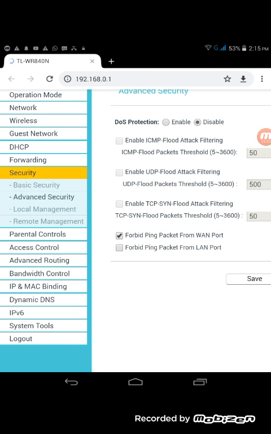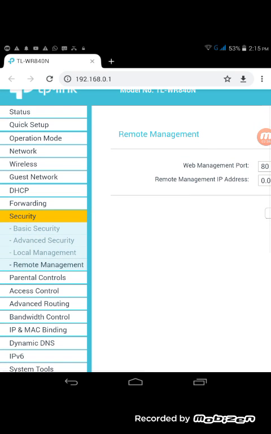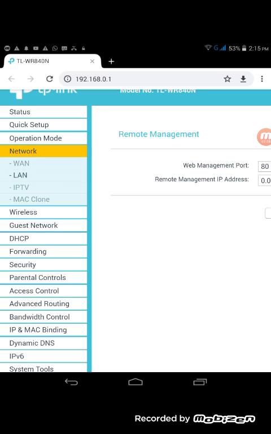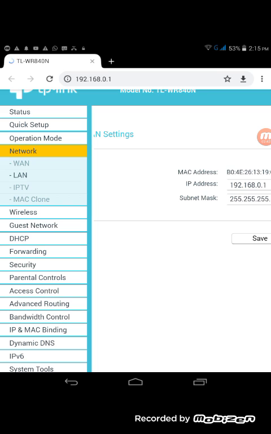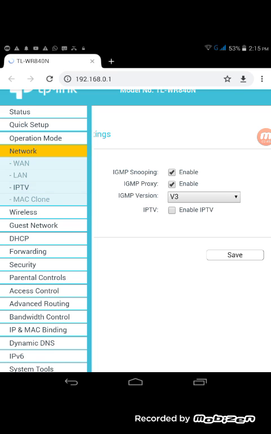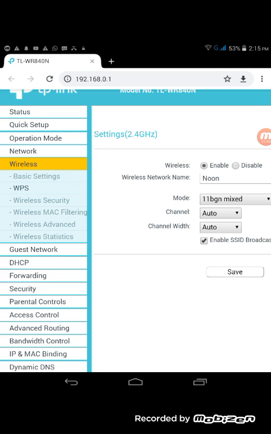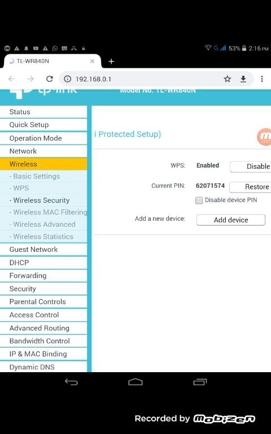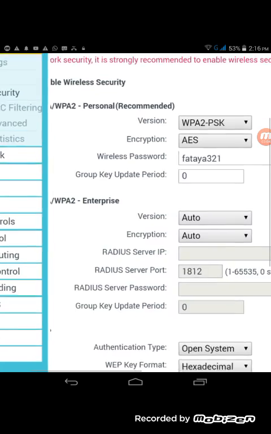It should be network, LAN. I really don't know where it is. It should be here, yeah, it should be here. So when you go to wireless security, then you want to see there is a password.